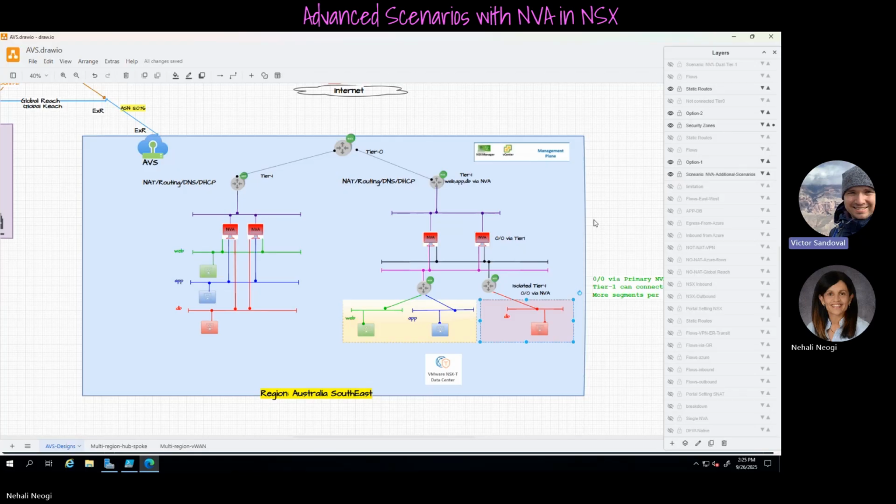Right, and you can have multiple segments hanging out of that particular security zone, right? So this is probably the most popular use case for customers that want to mirror what they have on premises. And on premises, typically VMware environments have more than one security zone from a networking standpoint, right? And if you want to mirror that, this is probably what I will recommend: have multiple tier 1s southbound of that NVA.